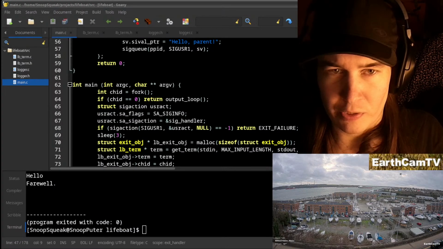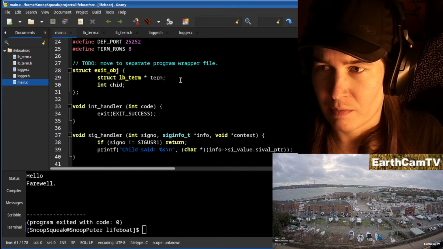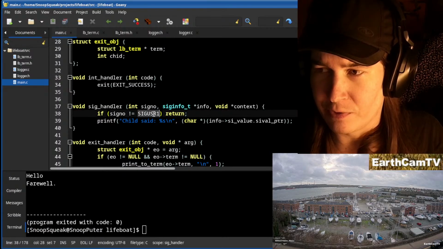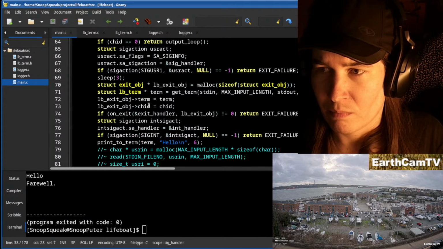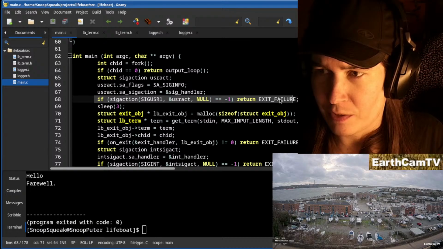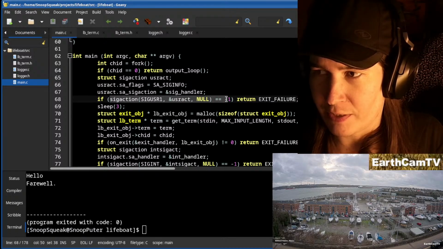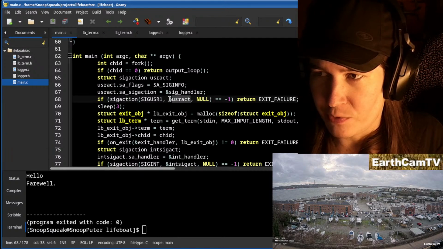I guess I'm unsure about why the user signal is terminating this process. Because I set it up here so that if we receive the SIGUSR1 signal, then it will run the user act handler, which is this sigaction.